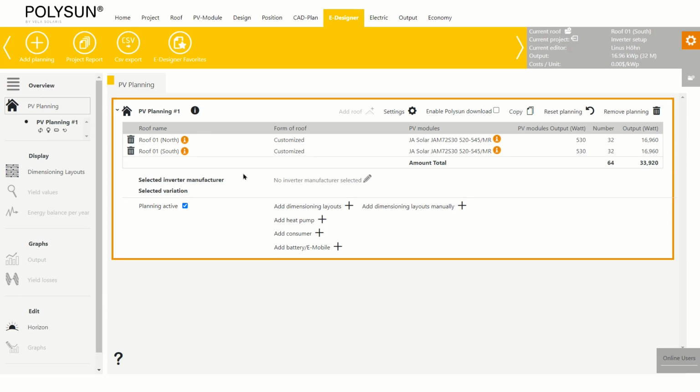In this video, I will show you how to create the inverter setup for your building. I will do this automatically and manually. I've already created a project with a small apartment.